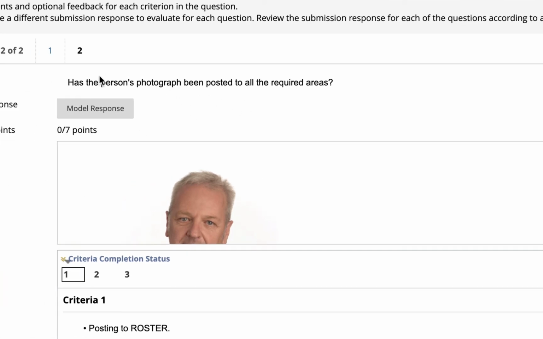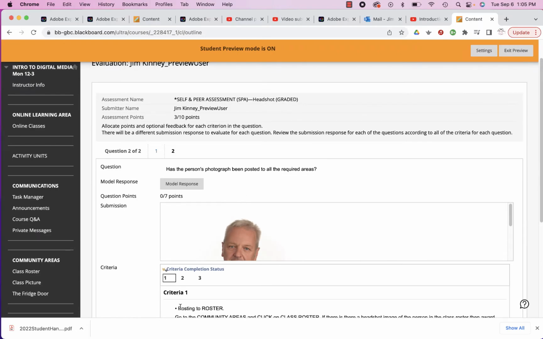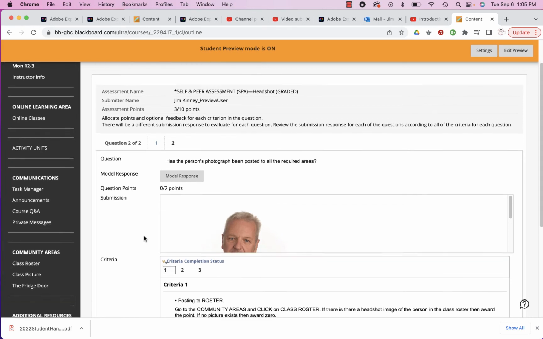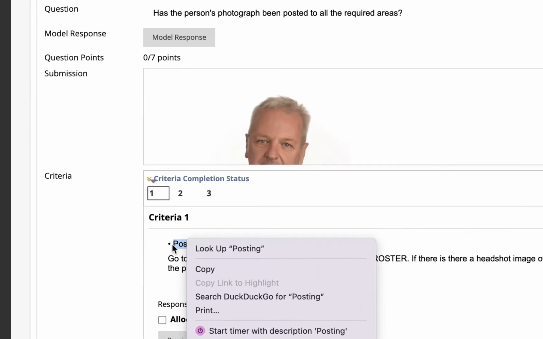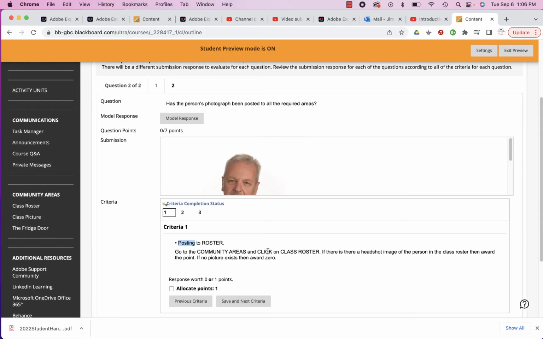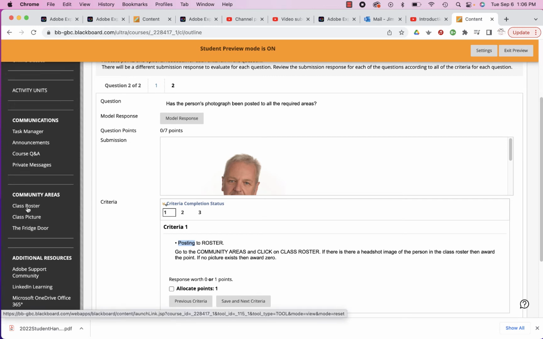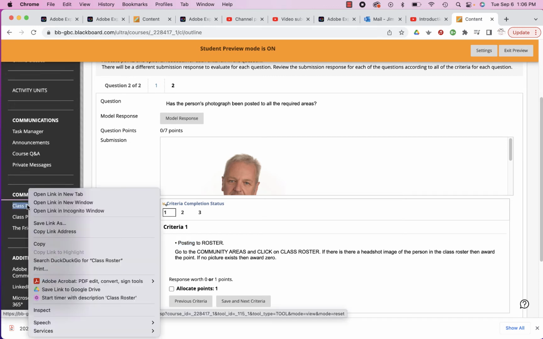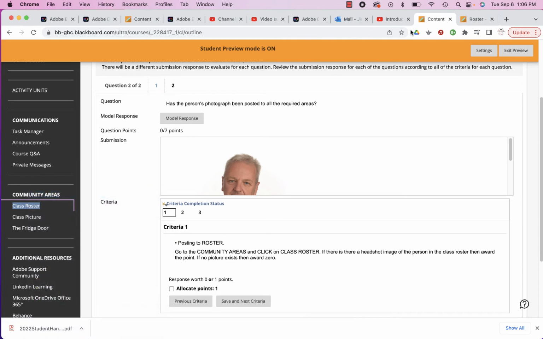The next question is, has the person's photograph been posted to all the required areas? And there are a number of areas where we need to post to. First of all, criteria 1 down here is posting to the roster. And it says go to the community areas, click on the class roster, and see if there's a headshot image that exists. So here, what I would do is I'm just going to control click on that, open the link in a new tab, so we have it there.